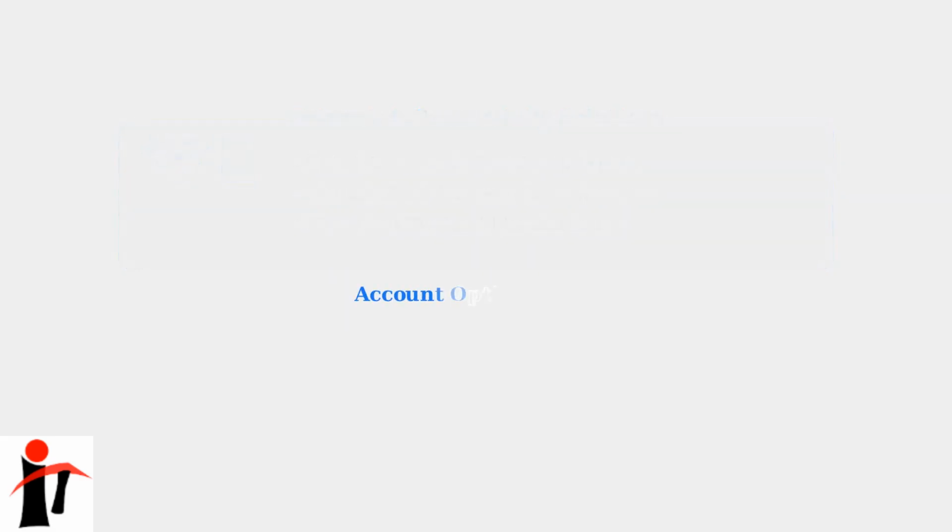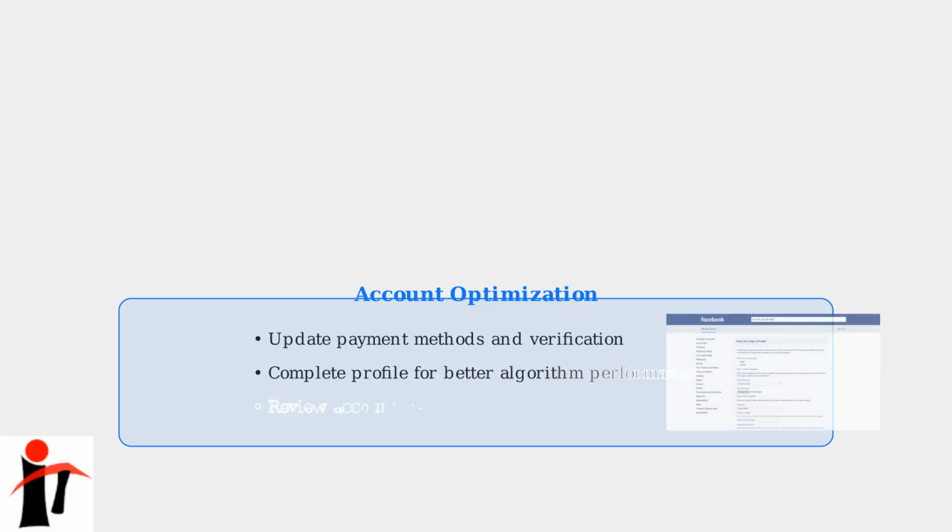Account optimization is crucial for search performance. Ensure your payment methods are current and your account is fully verified. Complete your profile information, as Facebook's algorithm favors complete, verified accounts when displaying search results.